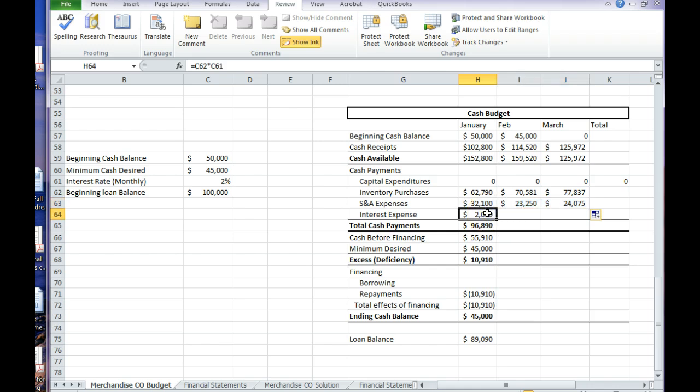Interest expenses. Let's see, I'm taking C62. I can't do that one yet, but I can take that, which is our last quarter's loan balance, times 2%, freeze to 2%, and drag that one. That'll work out in a minute. Total cash payments. I'm also going to drag these here. We'll see what happens, because these are all formulas.